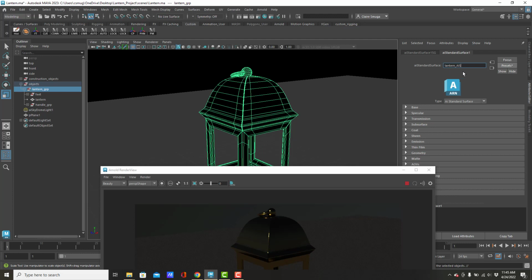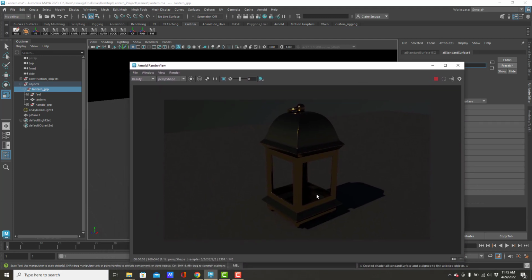So that's going to be it for materials for now. In the next video, I'm going to model a little candle and maybe change up this background so that the lantern is casting its light on a couple of walls. So we're walking through everything slowly. This was just adding the first material.